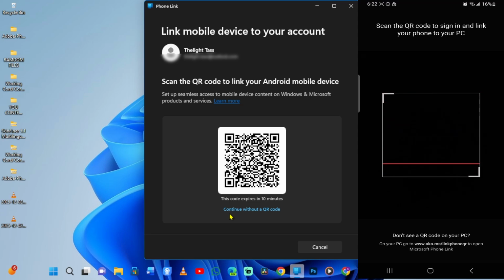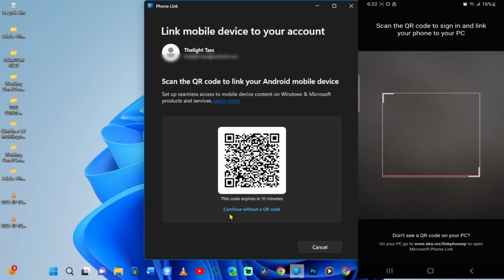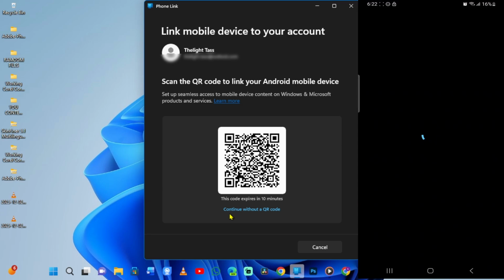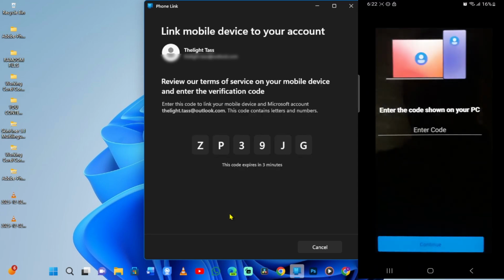Next, point your phone's camera at the QR code on your PC. If scanned successfully, you will get a pop-up link. Tap on it. Then enter the verification code displayed on your PC to link your mobile device and Microsoft account.